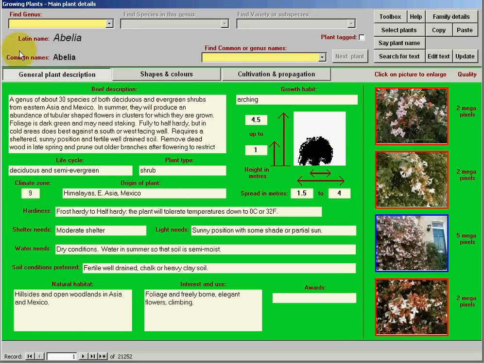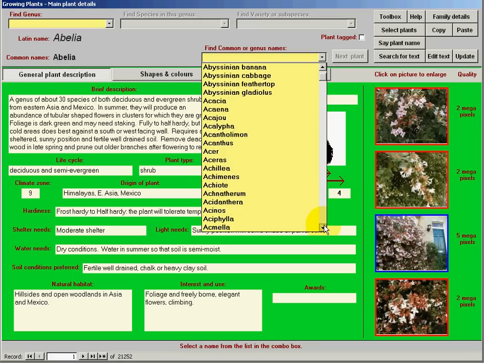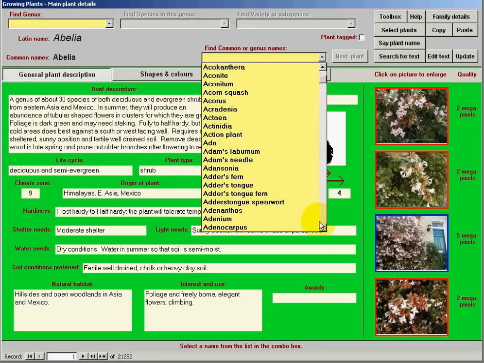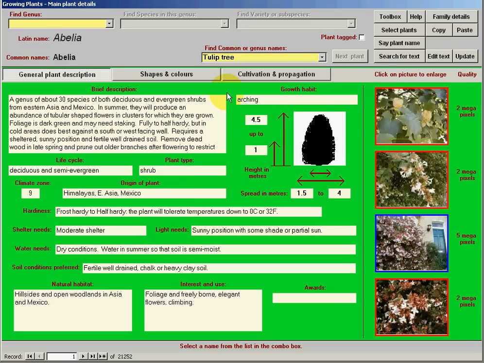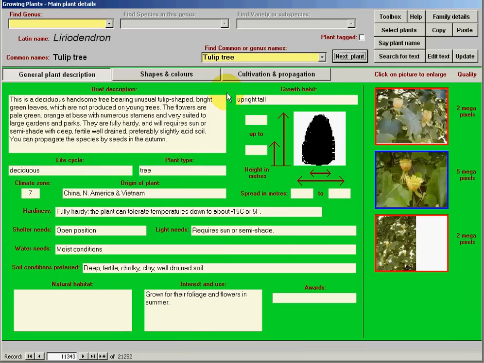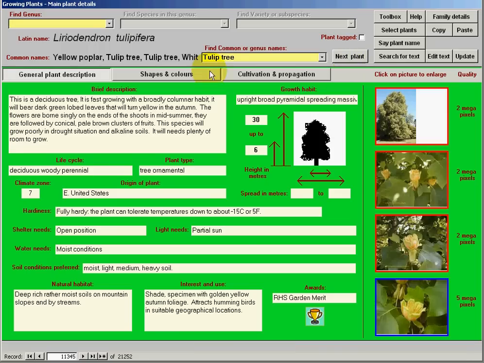And with all the screens at the top you have these combo boxes where if I click this one which says Find Common Name, you can see the many common names, thousands of possible common names, something like 40,000 common names. If I click in here, say something simple like tulip tree, for example, that one there, and it will go directly to the particular plant we want, and I could go for any next plant that has that same common name, tulip tree. There we go, Liriodendron tulipifera.